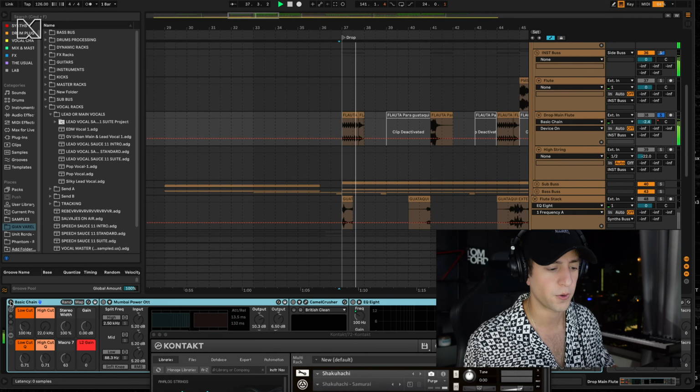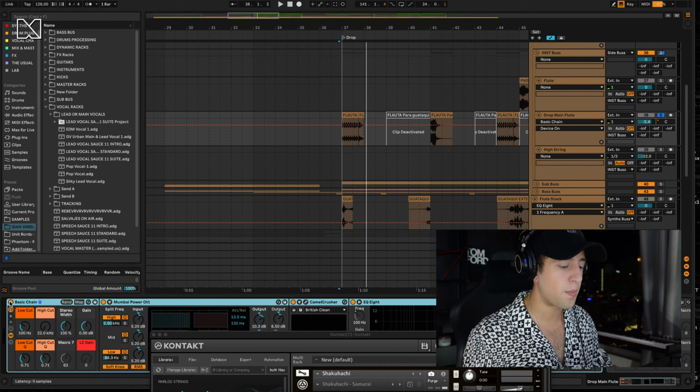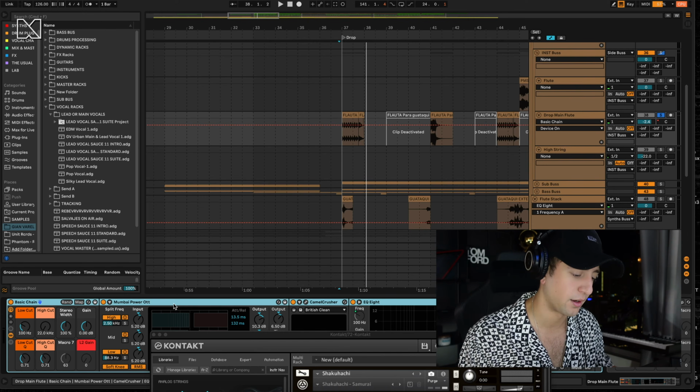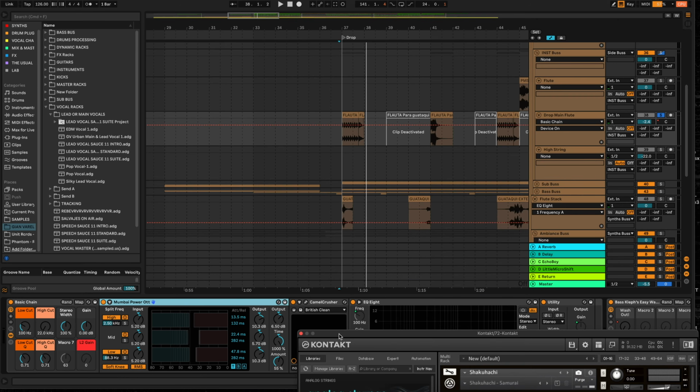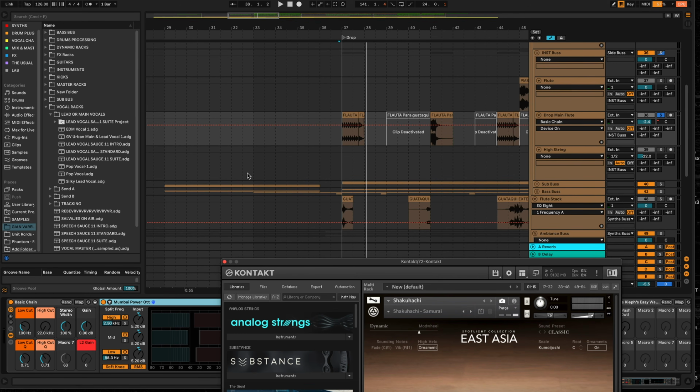It's not that strong. Definitely want that processing. There you go. But with the processing, Mumbai Power OTT. Yeah, I love this OTT preset. I use it a lot. I mean, check it out if you want to copy it. It makes it fat. Right.